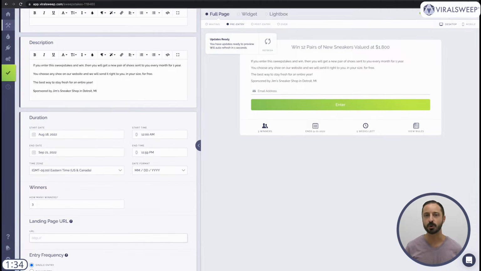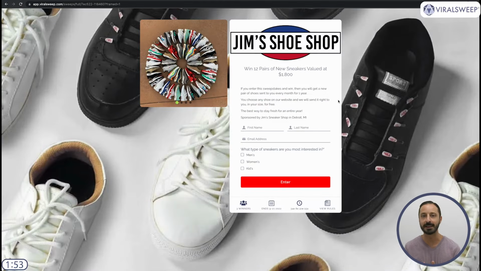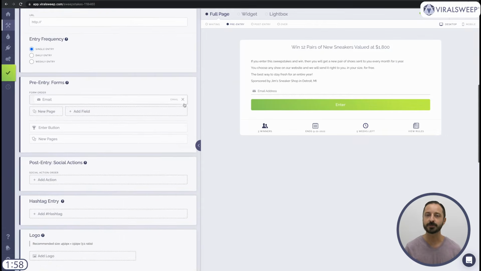Now onto the landing page URL option. If you're going to embed this sweepstakes on a page on your website, such as gymsneakers.com/giveaway, then I would enter that specific URL right here. But I'm not going to host it directly on my website. Instead, I'm going to direct all of my traffic to the built-in ViralSweep landing page for my sweepstakes, which looks like this. Next is entry frequency.